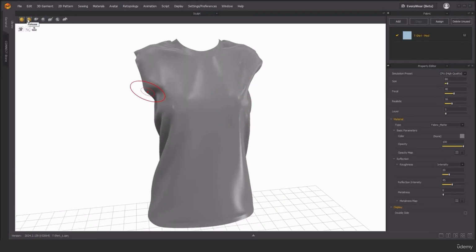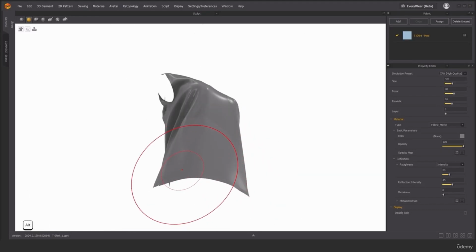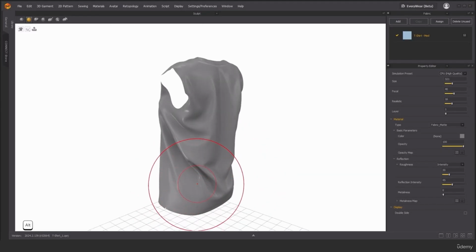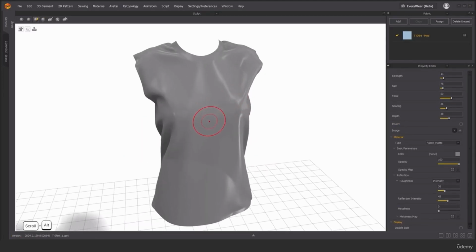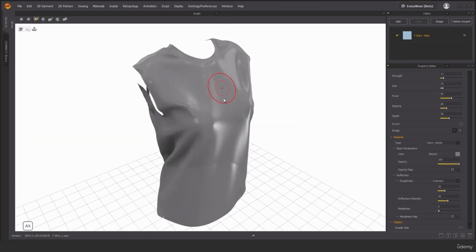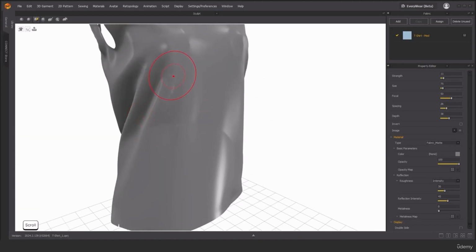As you can see here, the release tool will loosen the fabric slightly, allowing it to adjust more freely. If I use a bigger size and select this area, it will look like a stiffer fabric is being used. And this tool also performs a sculpting function, just like the standard brush in ZBrush. And you can strengthen the wrinkle here.